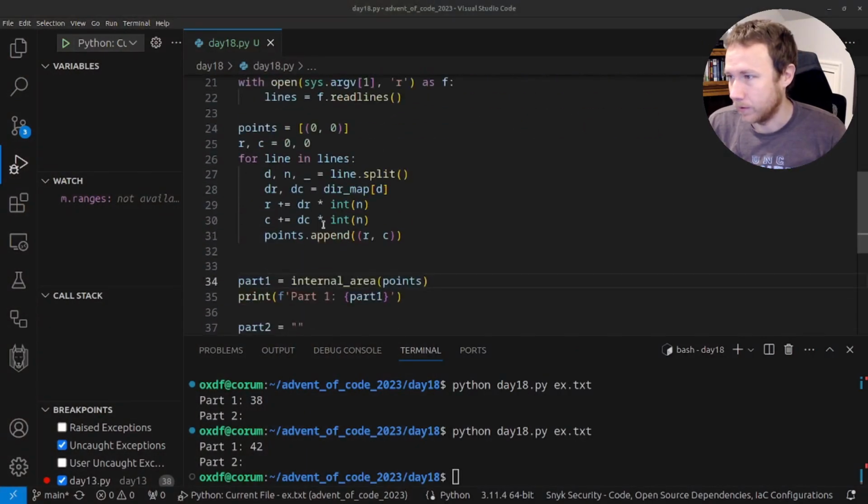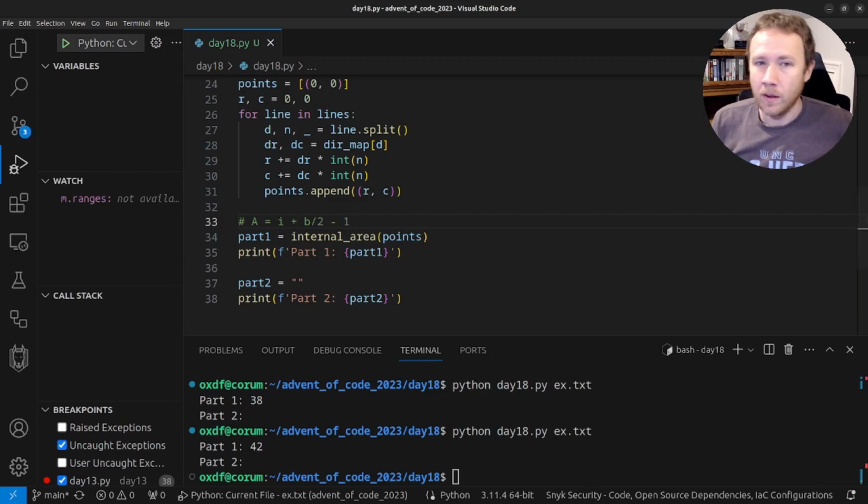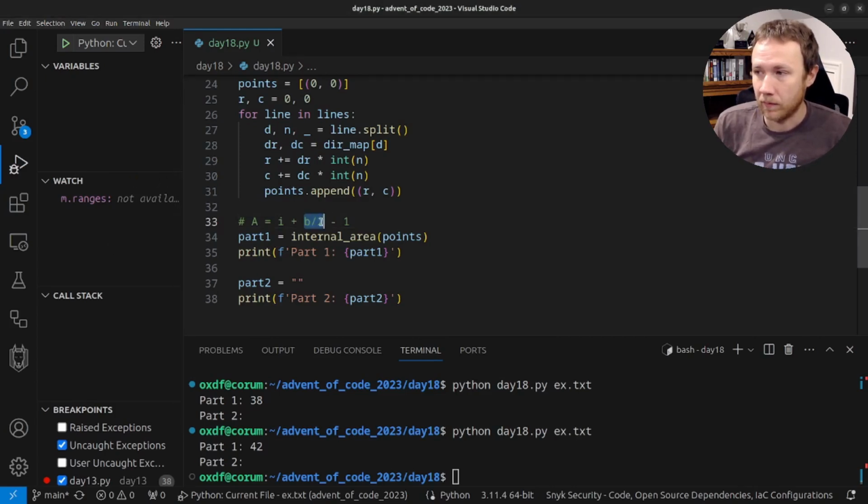So if we come down here, we'll do this by math. We know A, which is that area we've got here, is equal to the number of internal spaces plus b over 2 minus 1. And we want to show that we need to get the number of total spaces. So that's going to be the internal spaces plus b.